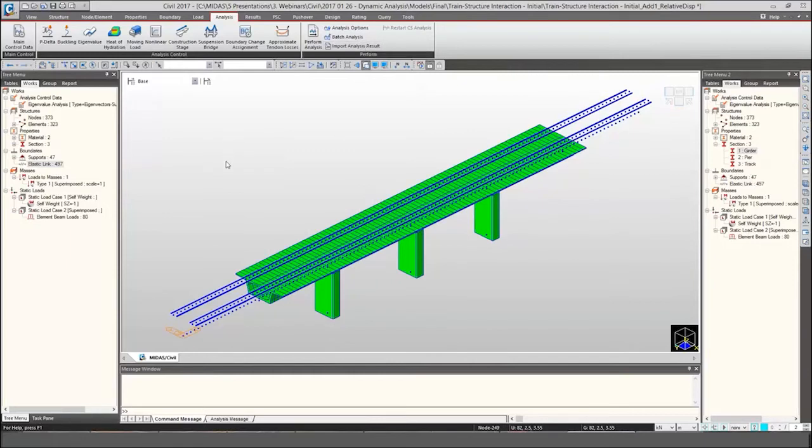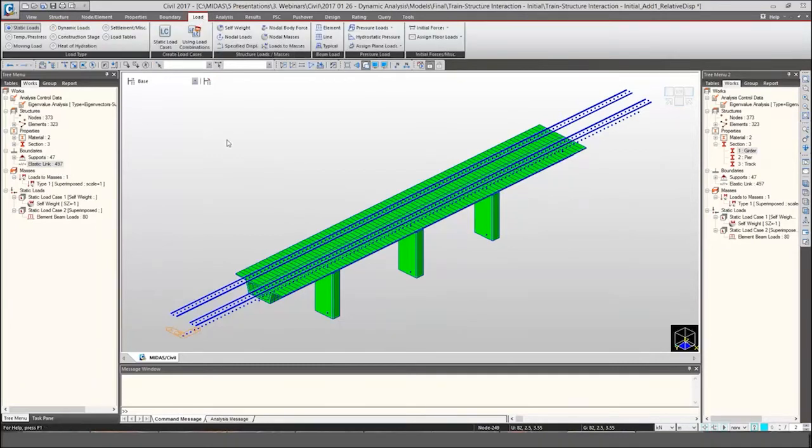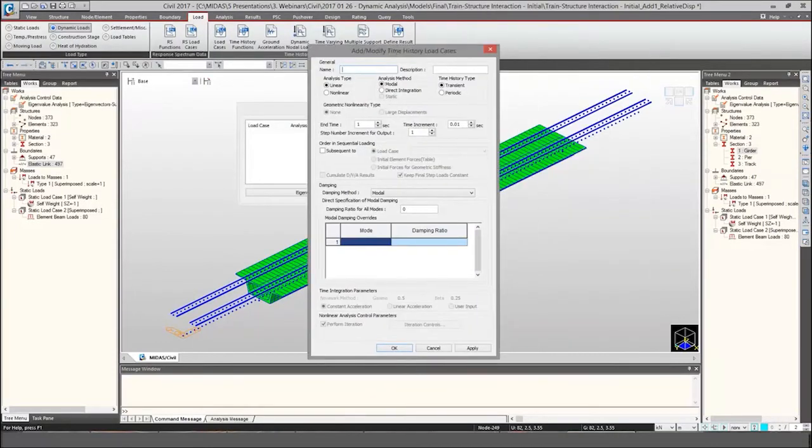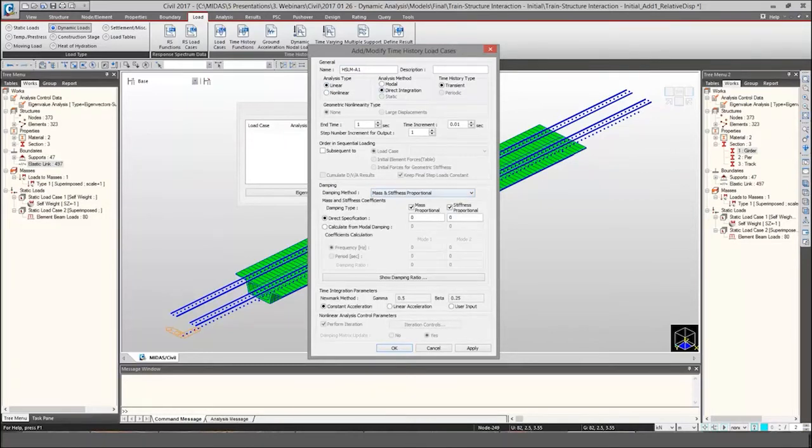And now to add the dynamic loads, firstly let's set up the time history load case. So we have the load case here. We can add one, give it a name. Let's say this is speed load model A1. We can choose analysis type. As I said, different types of damping depending on what type of analysis method we are using.